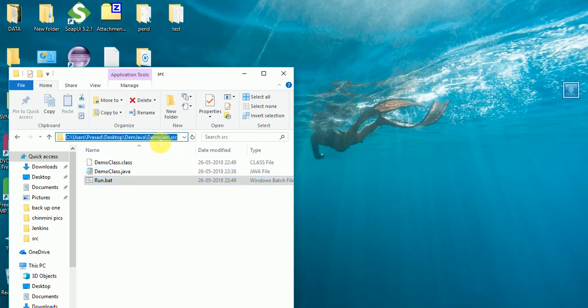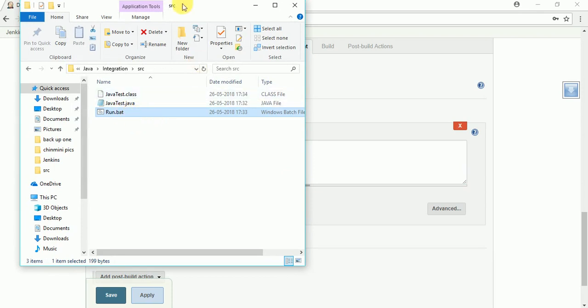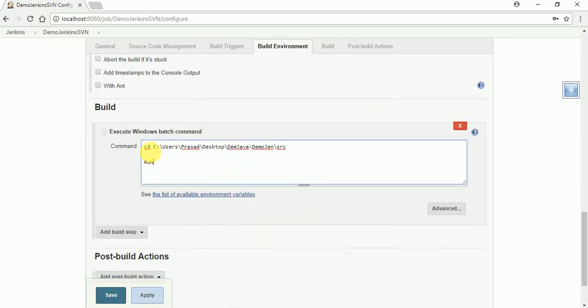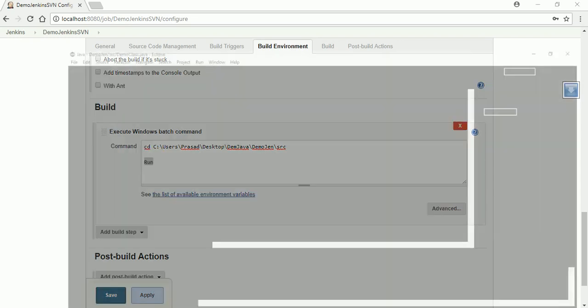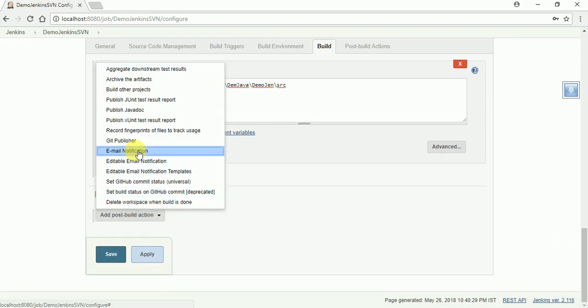Now what we have to do, take this and go to Jenkins and type cd, right? Give the folder path and give the bat name. So what it means, first this is the Windows batch command, that is the cd command. It goes to the folder where the bat is. It runs the bat. If it runs the bat, that means it also runs the Java program, as simple as that. So post build actions, as I said, we can configure email notification for failure build and successful build.